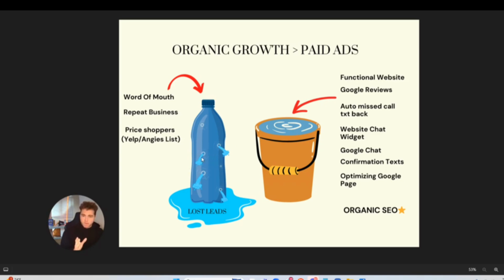So we want to take you from this to this over here, which is a functional website. It's everything I just mentioned, basically. This is kind of the transition. This is the transition we're trying to make for you. And this is all done just through small business systems.